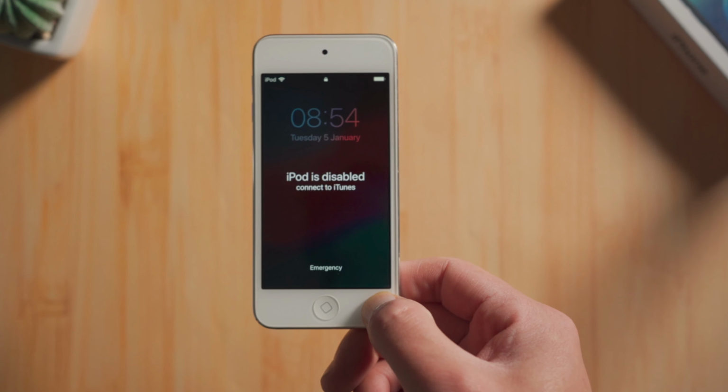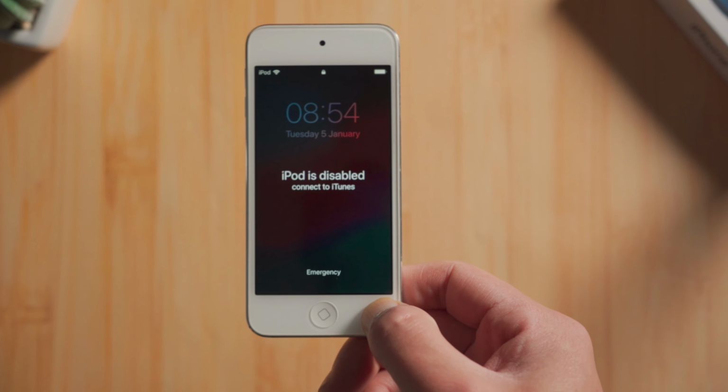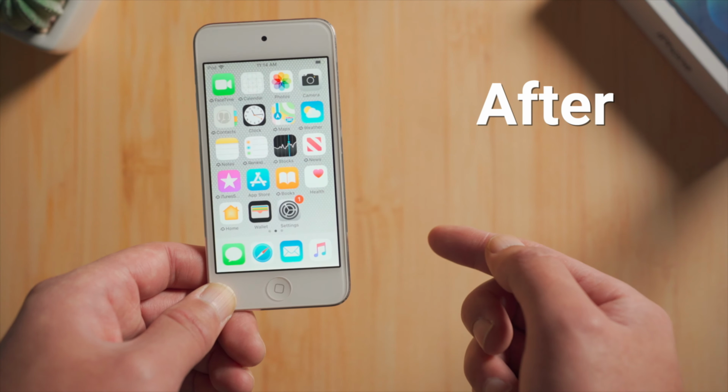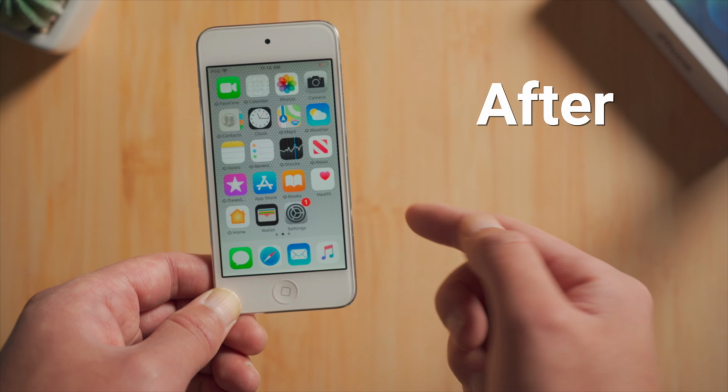It says iPod is disabled, connect to iTunes. No worries, in this video I'll show you 3 simple ways to unlock it.